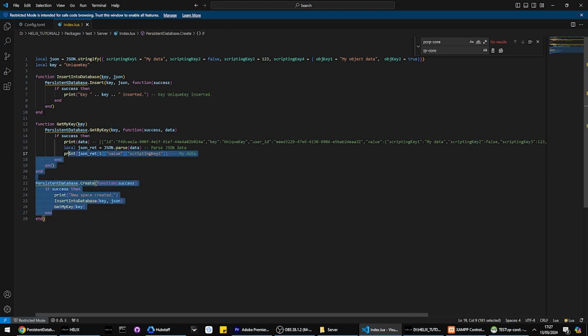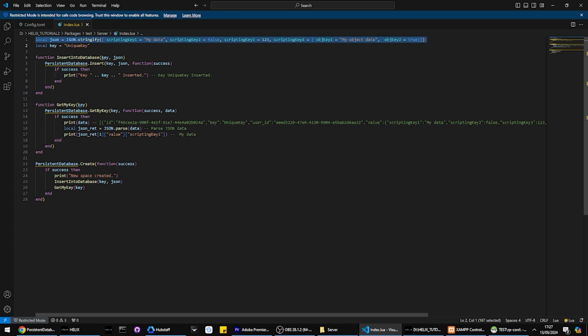So what happens when this whole script is loaded is it's going to create a database. Once that's set up, it's going to print new space created. It's then going to insert, with the key, the unique key, this data over here. That's going to insert here, and then if it works, it's going to use function, and then it will print this here. And afterwards, it's going to straight away go to get my key. It's going to pass that exact same key, and it's going to return the data.